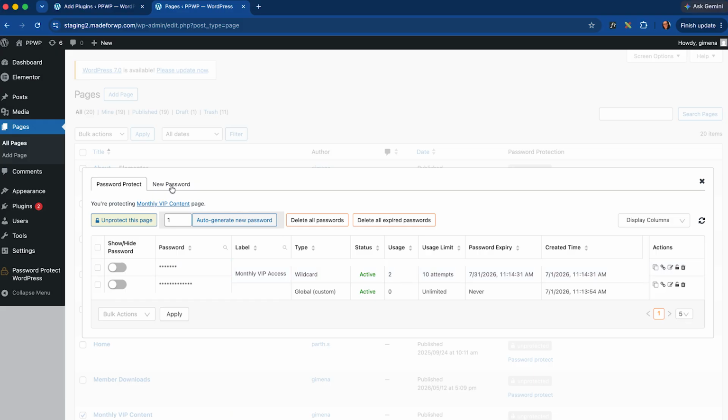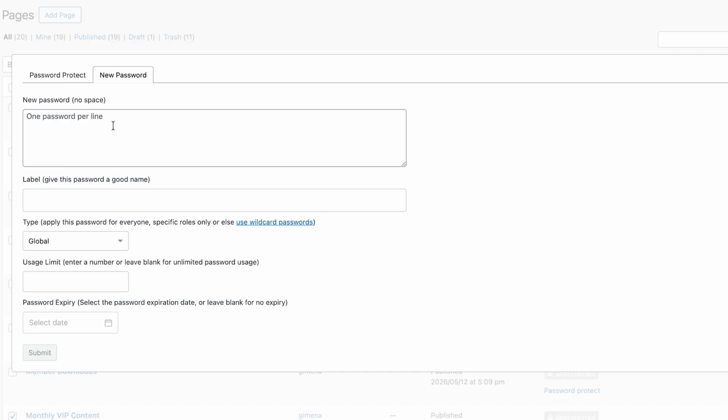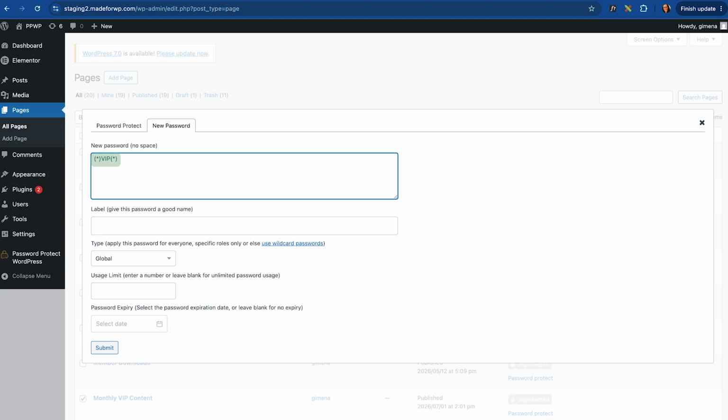To create more complex patterns, use multiple asterisks. For example, asterisk VIP asterisk. This pattern accepts any text before and after VIP, as long as each asterisk has at least one character.